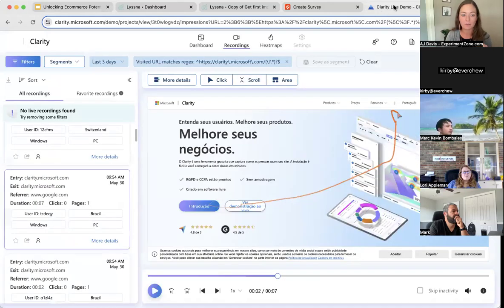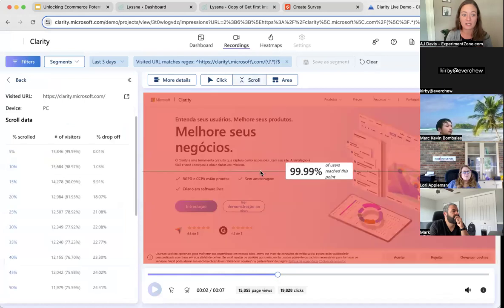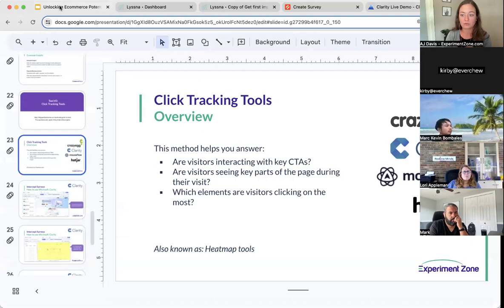I also wanted to share that Microsoft Clarity has a live demo where you can really play with all of these things before adding it to your site. So you can dig into it, understand it, and see if it's the right tool for you as well.